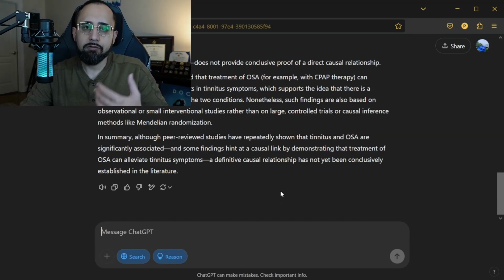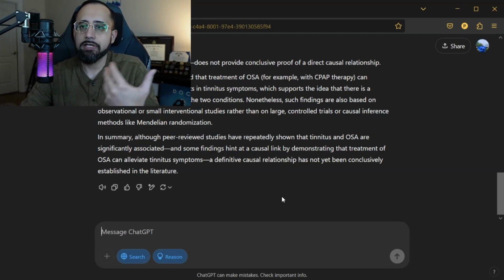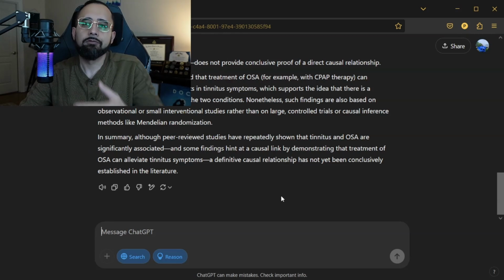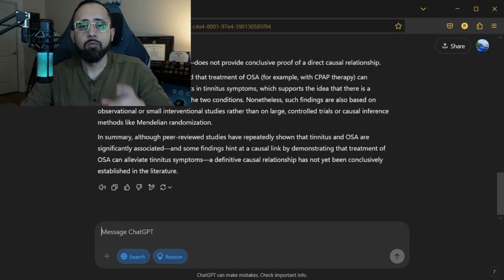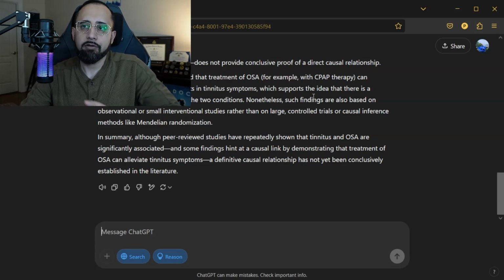So it can also give you that negative answer, that these two conditions are not causally connected, at least right now, from what we know in the scientific literature. One more thing, remember, you can also use this to look at other connections between a condition and something that you were exposed to during military service.